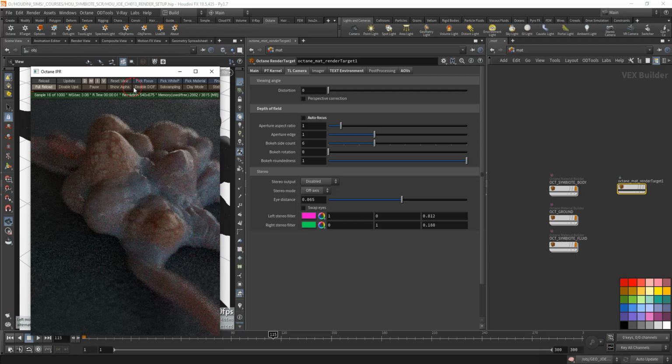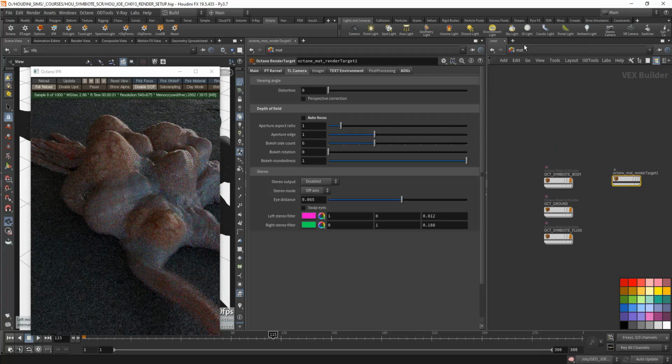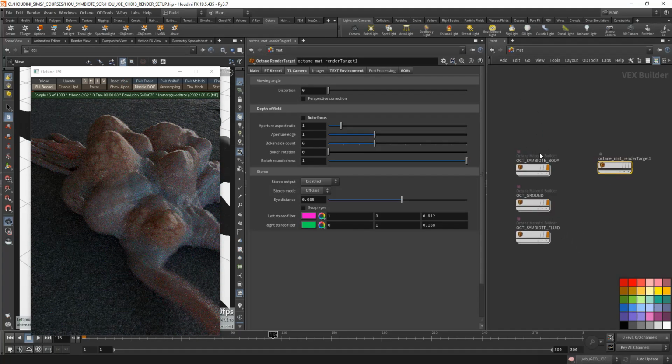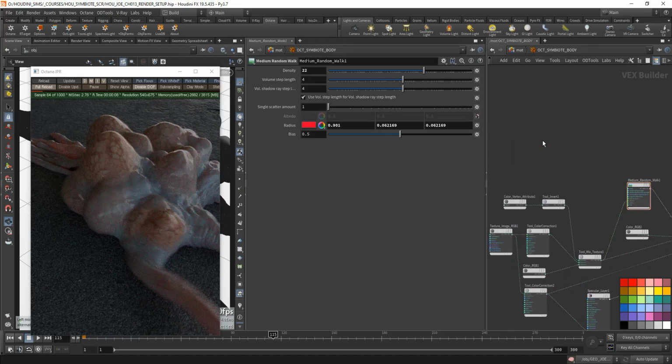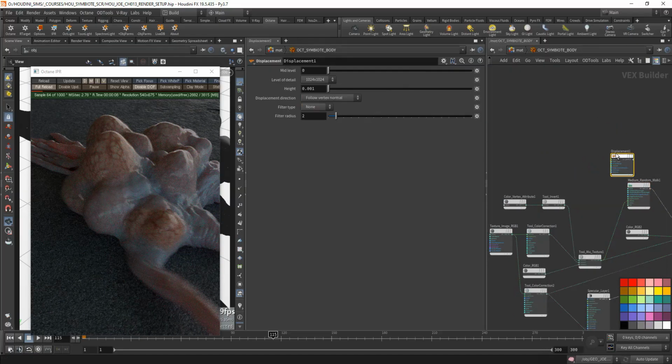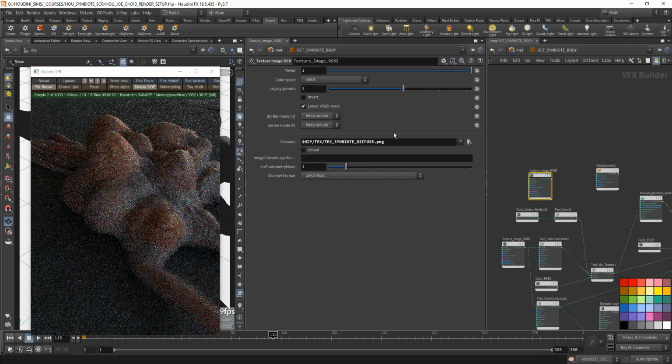So this is good. Now let's see what's happening with the displacement, because we want to add some displacement to this guy. We didn't add it yet, so let's type in displacement. Bring in our displacement texture, disp.